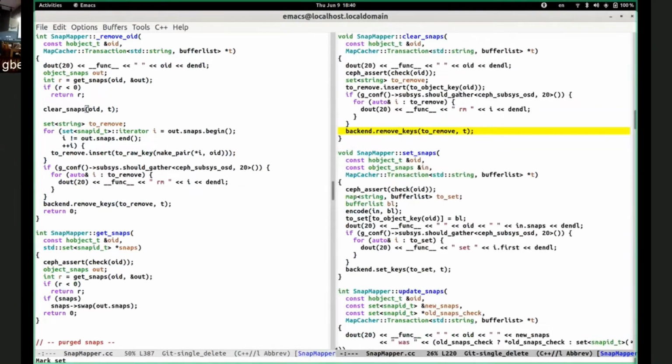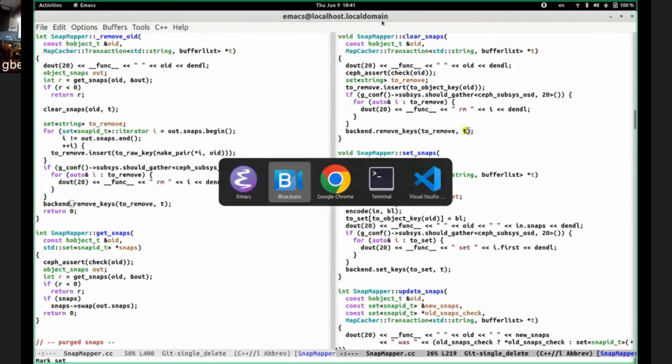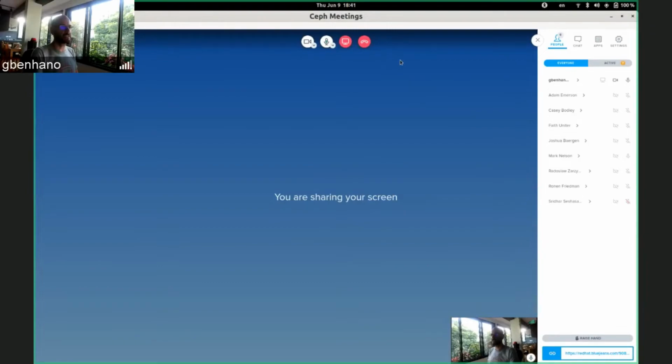This one is doing that's the object ID. So this one is removing the object ID to snap map, and this one is removing the object ID, the snap map to object ID mapping. So there's two objects, and each one of them is calling backend remove keys, which essentially updates a transaction. Is that enough? Does it make sense?